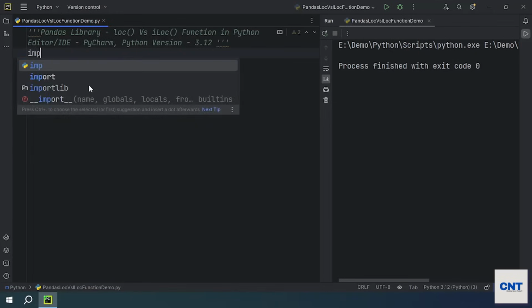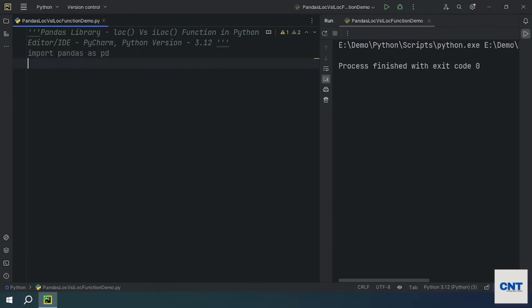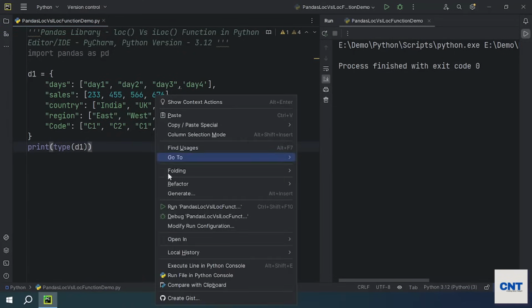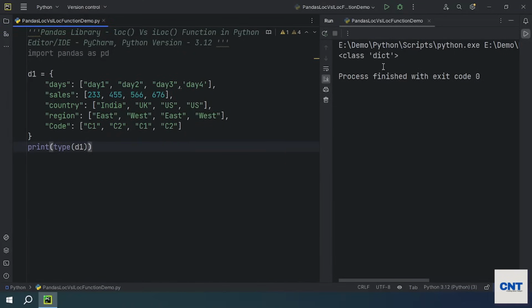We will be importing the Pandas library. I have some sample code handy to save some time. We are now checking which type of data it is. If you run the program, you will see it's a dictionary type. We have not yet created any data frame so far. It is just a dictionary. We have 5 keys here, and according to their keys they have a list of values.